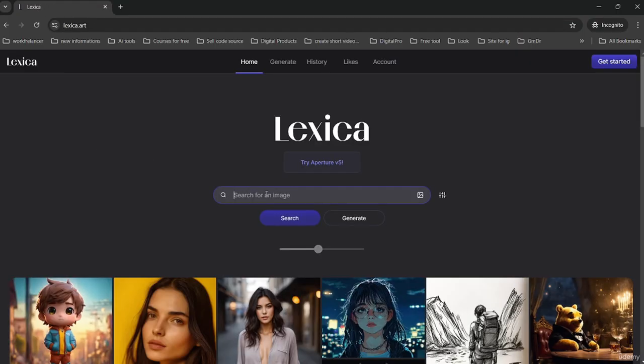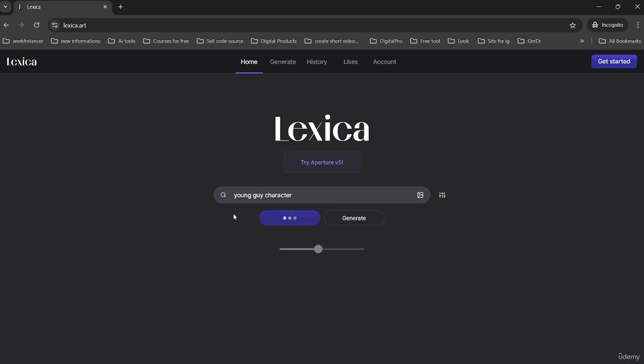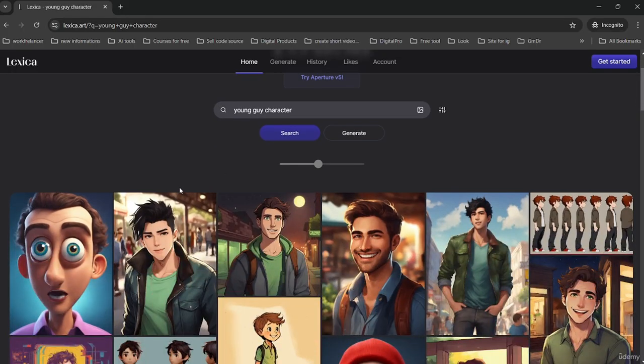Let's get started. We'll take a look at how to create your own animated character with ease. First, we'll go to the free image generator, Lexica.ai. Once there, we'll search for a young guy character to find a unique AI-generated image that's perfect for your animation. With just a few clicks, you'll have a custom character ready to bring your content to life.